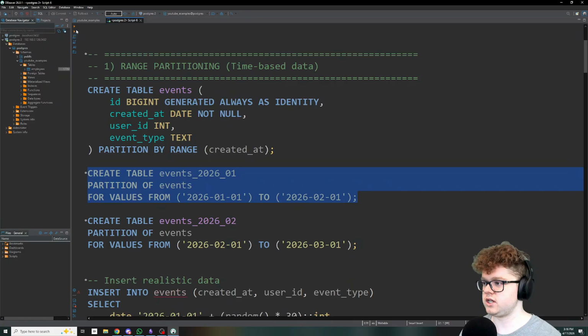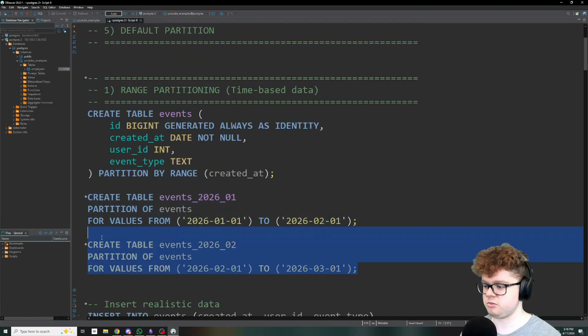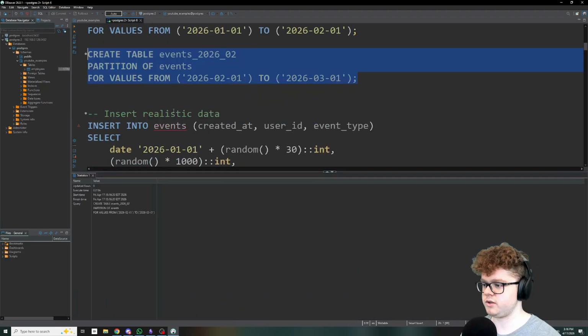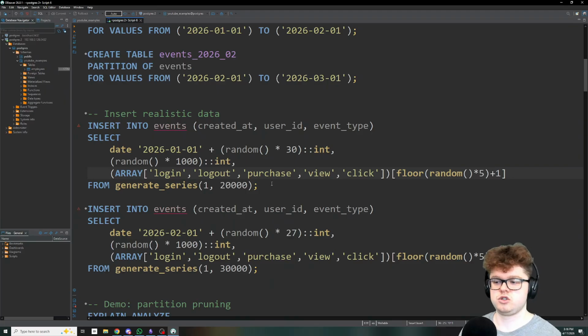If we do that like this, we can do the same thing for the second month, which is going to be February, just like this. It's pretty fast because we don't have any data in there. Now, let's insert some data just to show you how partition pruning really makes it more efficient to run queries against your database.